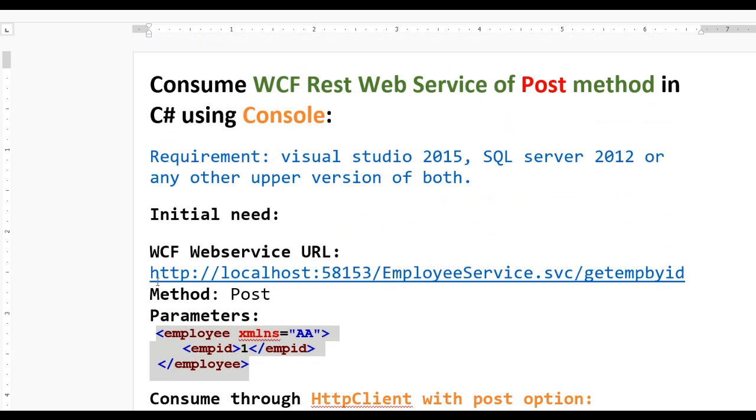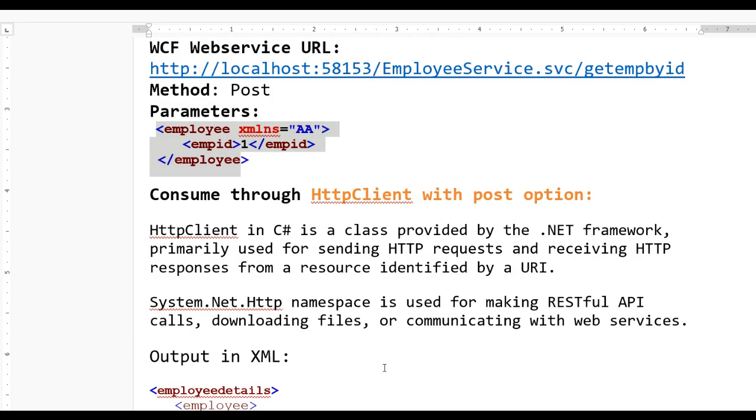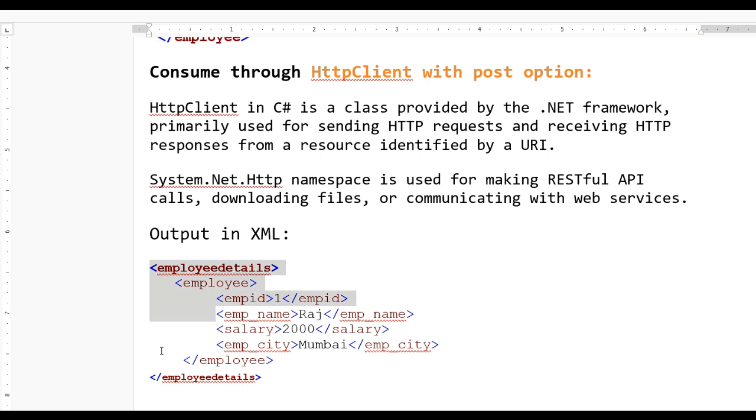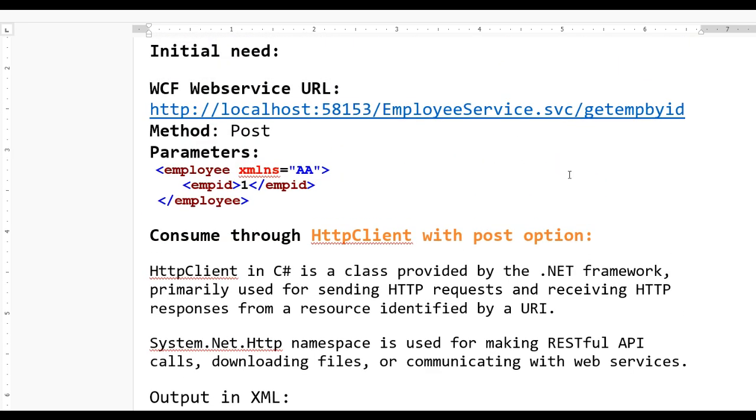When you pass this parameter through the web service URL with the POST method, the complex parameter is passed as an object, which you can see in XML format. So you will get the detailed output in XML, like emp details, emp ID, name, and so on. This way you get the employee details through the ID you are passing here.